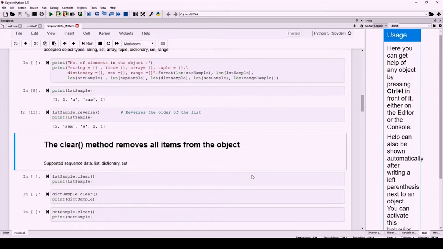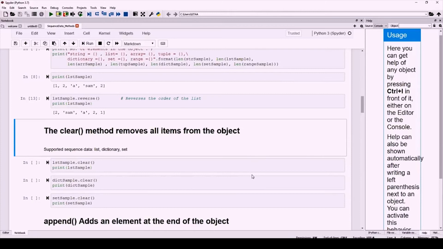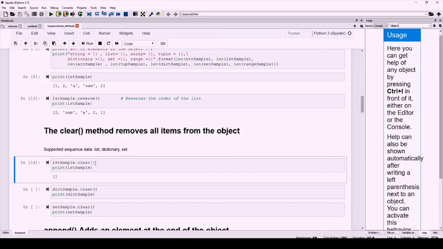The next is the clear method, which helps us remove all items from the object, and the supported sequence data are list, dictionary and set. So you can perform the clear method only on list, dictionary and set. So let's see an example on how we can use that on a list, dictionary and set. So I am just using the clear method and then printing lst sample. So you are getting an empty list since all the elements from the list have been removed.